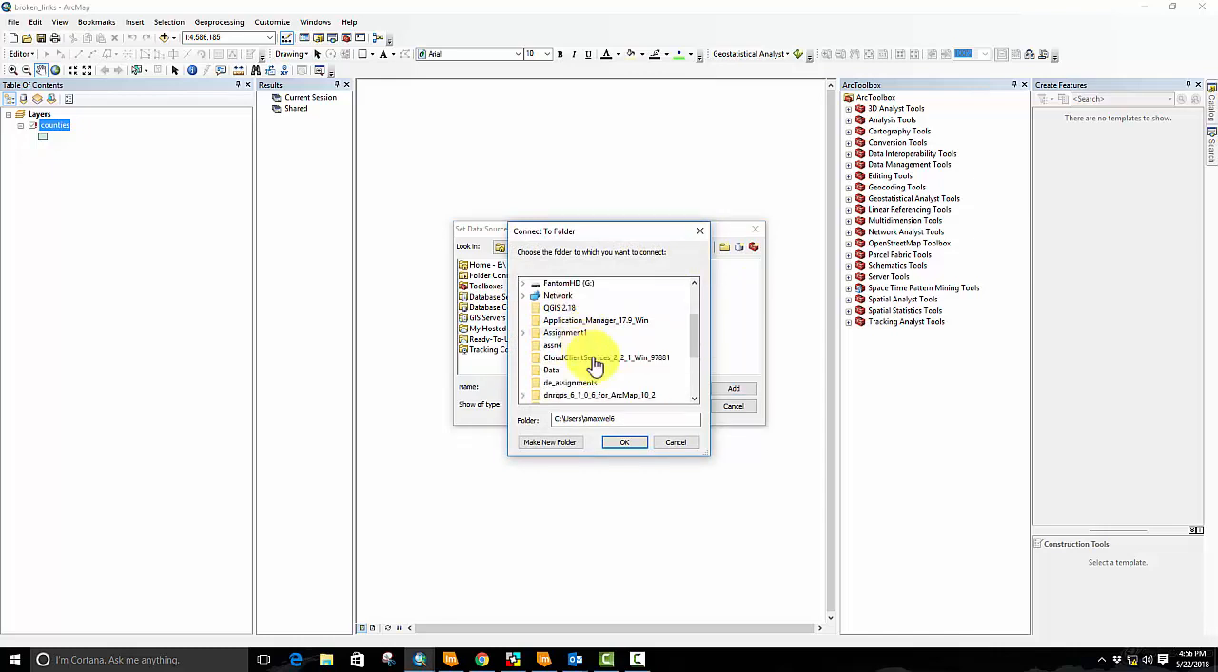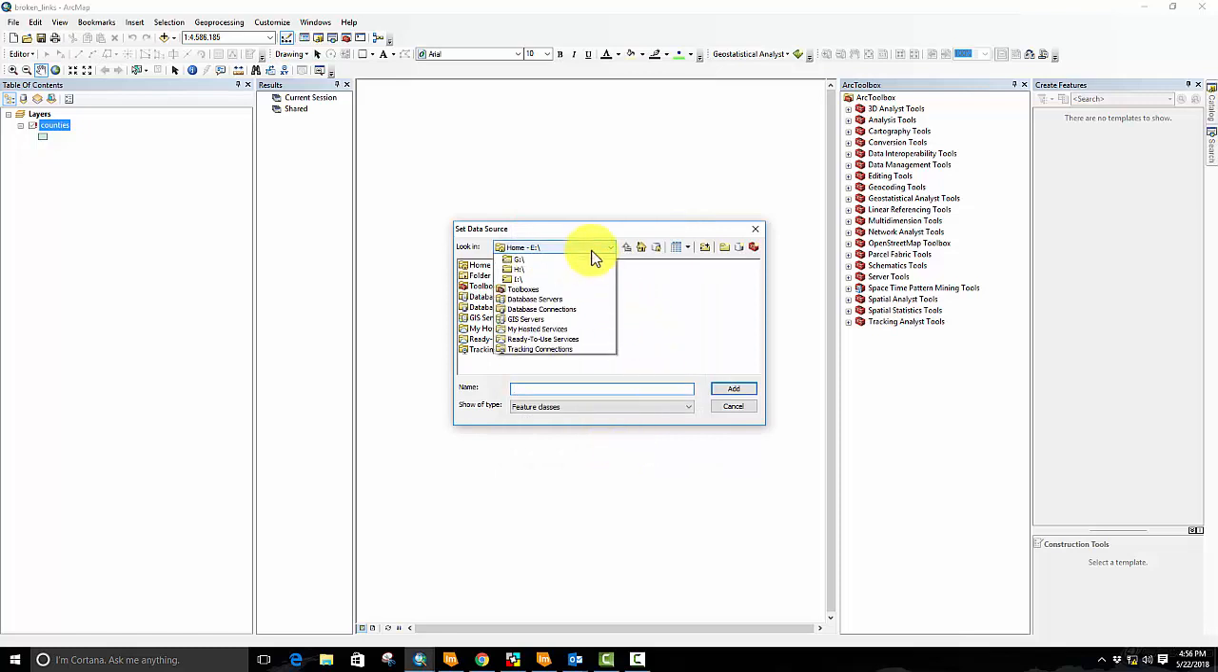then you can click on the folder you want to see, and then you should be able to see that from now on. For example, if I click on this, I'll be able to see all the folders in my E drive. So I'm just going to do that, even though it's already connected. Okay, so now I'm going to navigate to the folder that actually has that data layer in it.